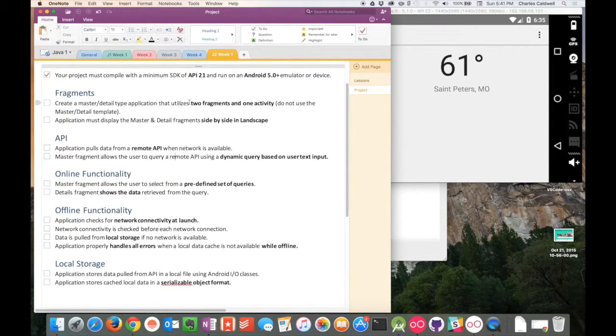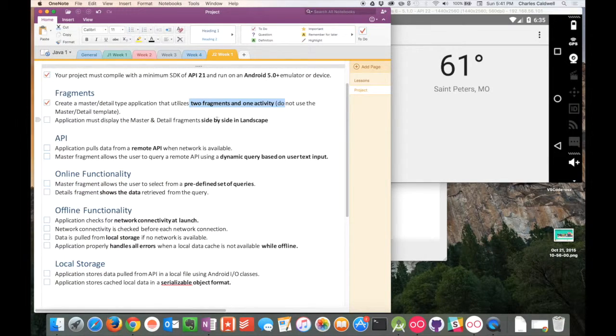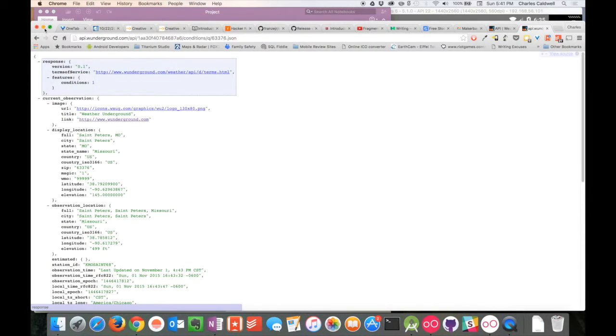We have two fragments, one activity. So there's one fragment over here, one fragment over here, a master and a detail, and those are all sitting inside one activity that's handling all the communication between the two. And we can see they are side by side in landscape. Now I showed the remote API that I'm pulling from here.